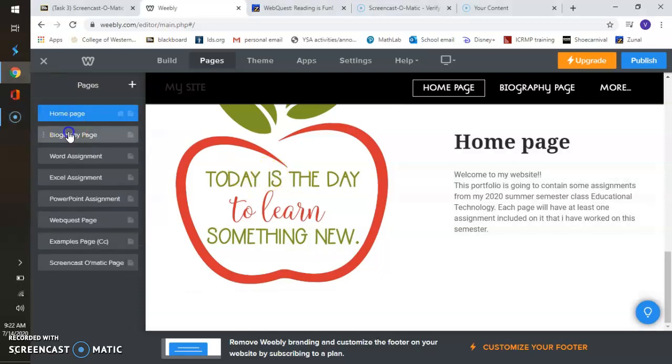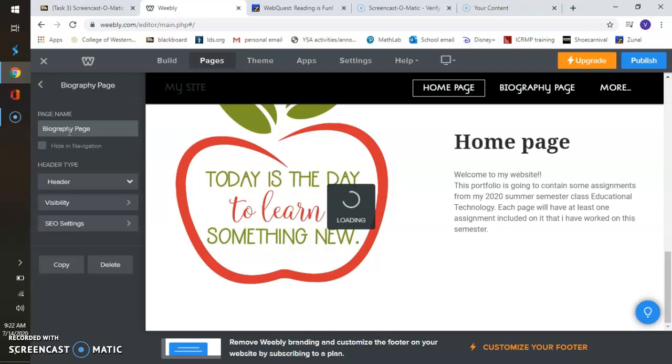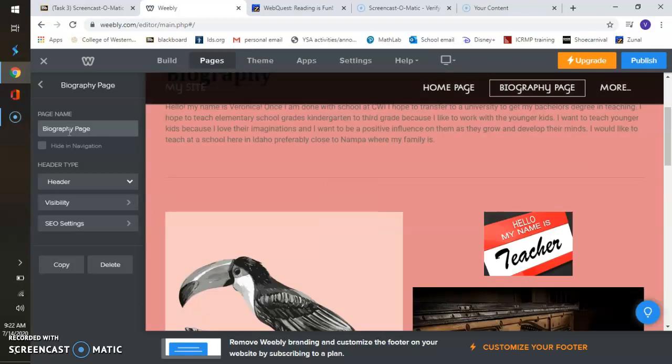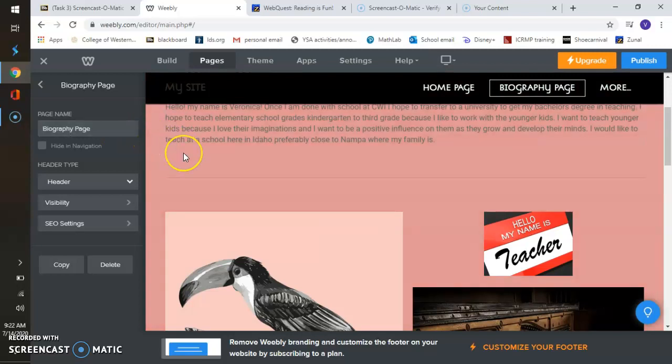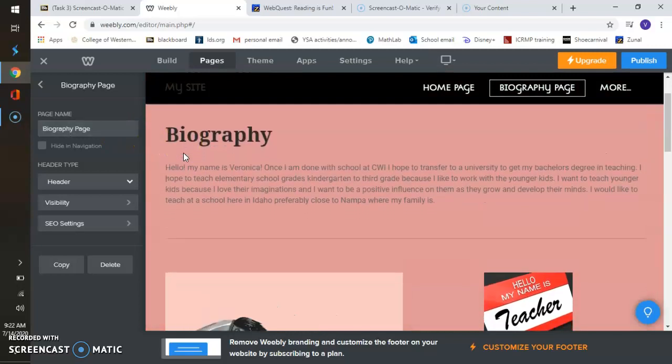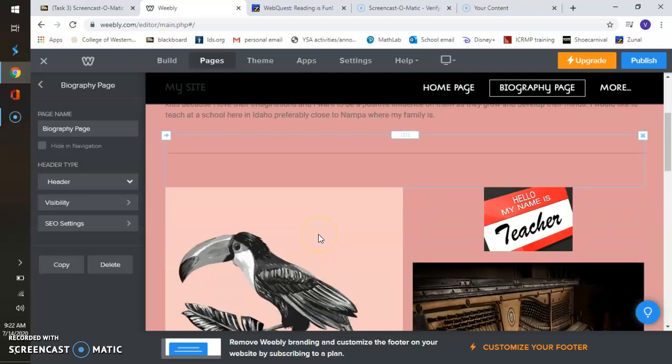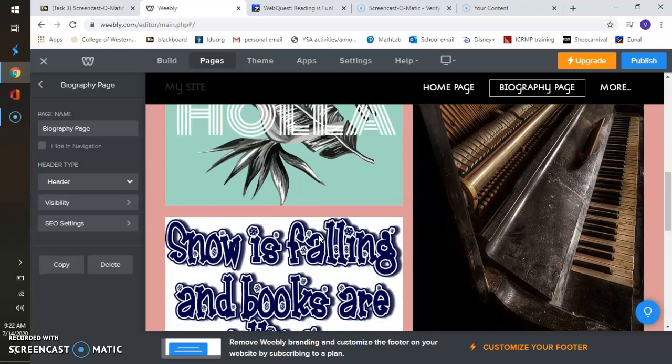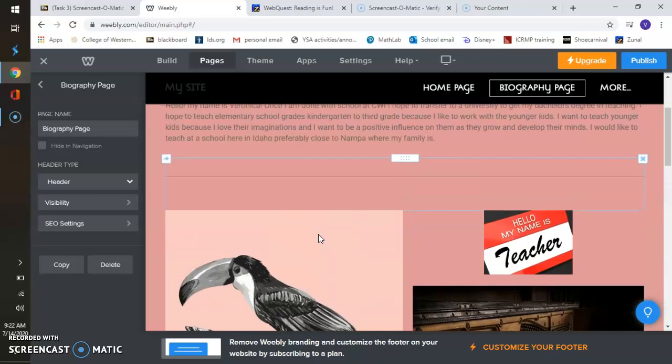So the next page is my biography page, and it tells a little bit about me. It has a short description of what I want to do after I graduate from CWI, what grades I want to teach, and why I want to teach the younger kids. Then there are some pictures just to make it a little bit interesting to look at.